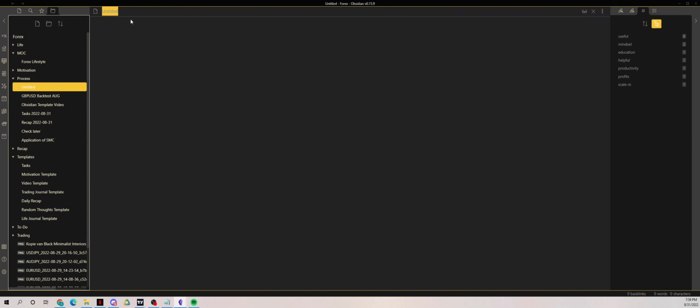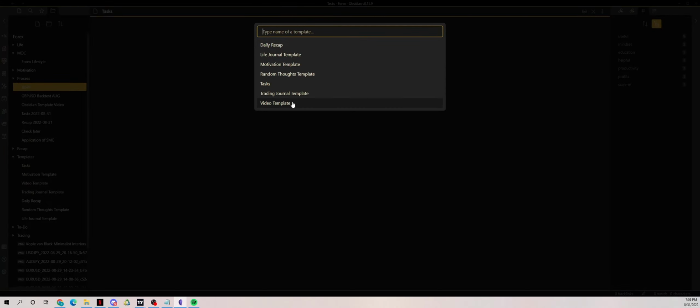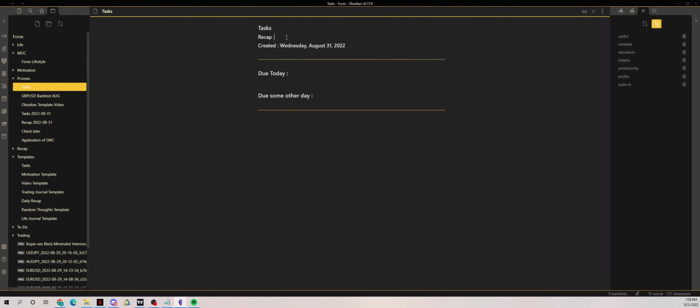Basically, you make a new note, right? Let's call this tasks, and then in here on your left you see template, so you click on that, then you get the template that you want, and right now we need the task one. And the reason I have recap over here is because I need to link my tasks to my recap, because my recap is just my daily recap of everything, and my tasks have to do with my recap, right?